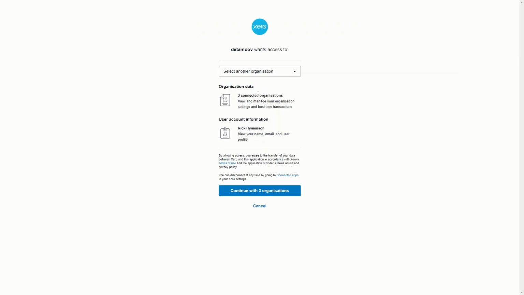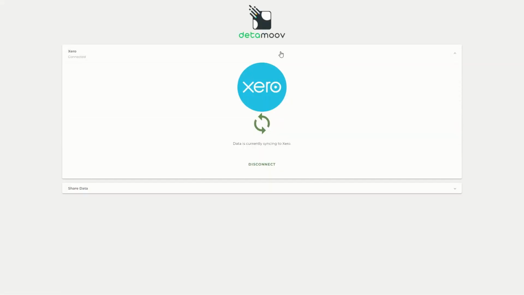After signing into Xero, select the organization to grant access to and click Allow Access. You will be redirected back to detamoov and the Xero section will show as connected. You are now ready to import data to Xero using detamoov.